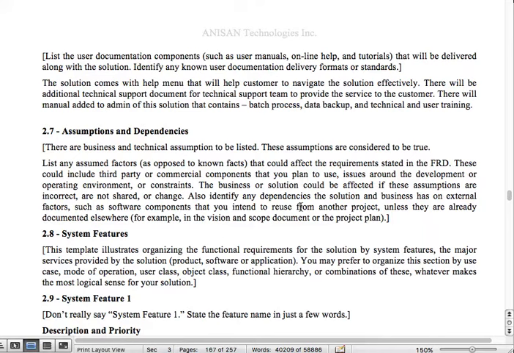Next comes the assumptions and dependencies. Please list all the assumptions you will be using for the overall FRD or overall solution, because individual assumptions and dependencies for each requirement we'll be capturing in the individual requirement details. So here we are talking about the entire solution.